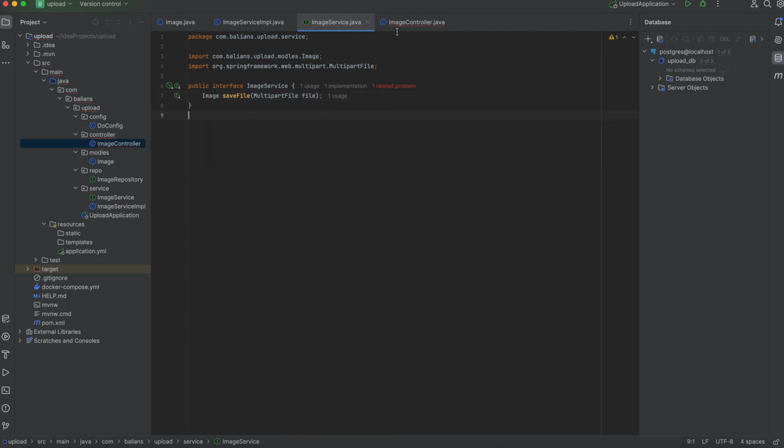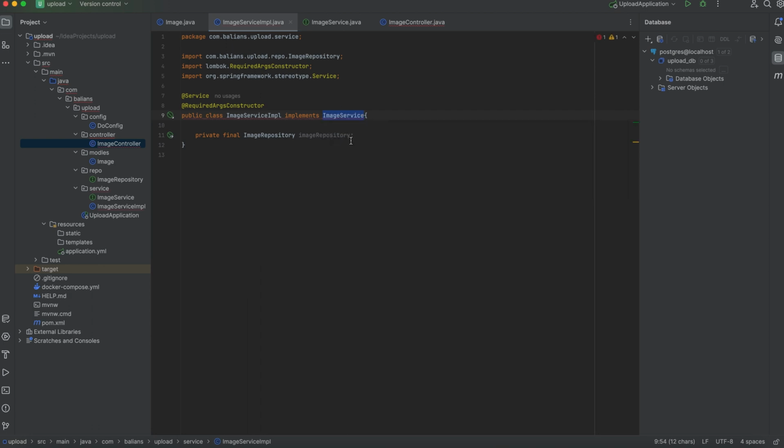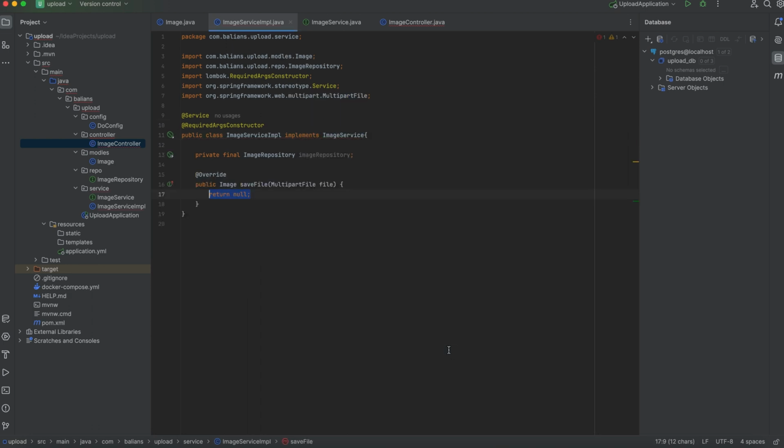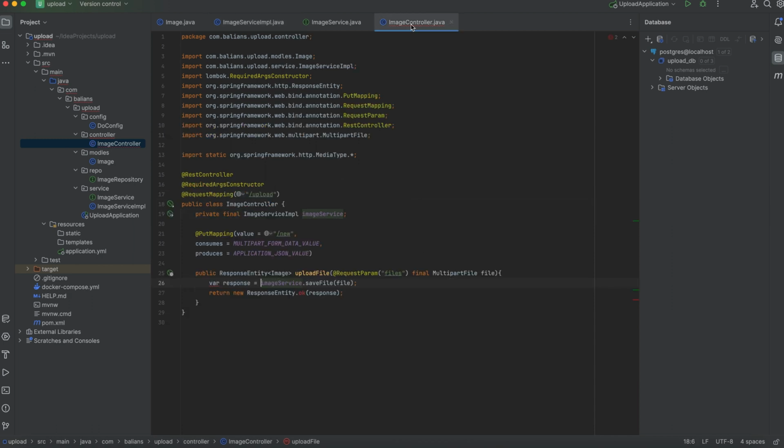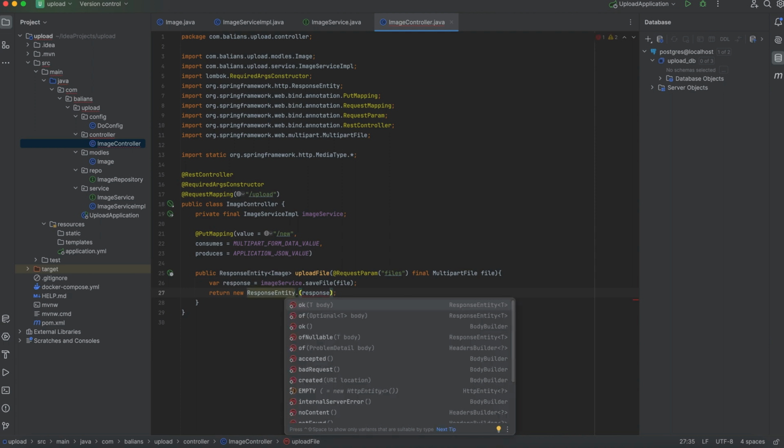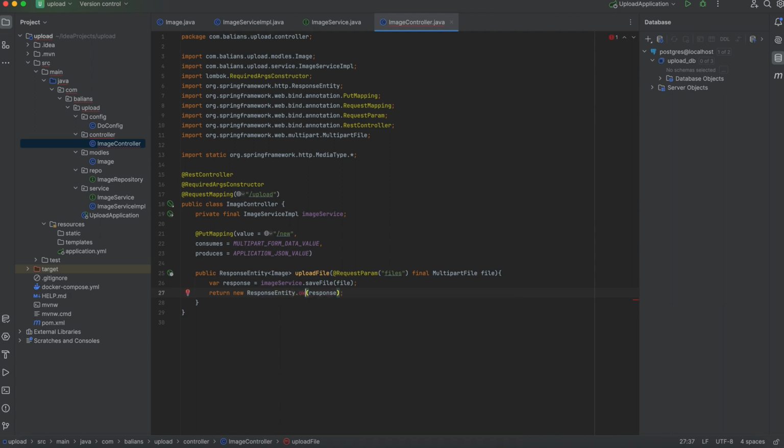Great. Now let's go to the implementation. We need to implement this. Okay. We have an error here in the image controller, which is yes for sure. And I'm sorry, it's my fault. It happens.